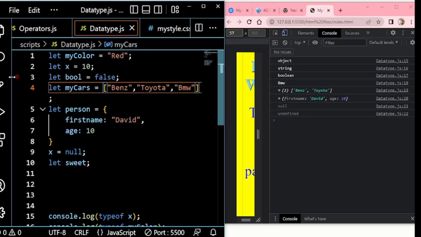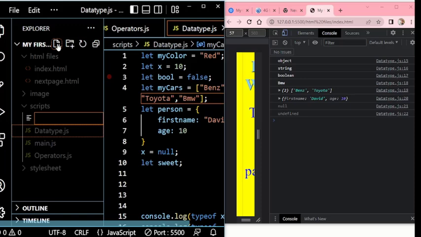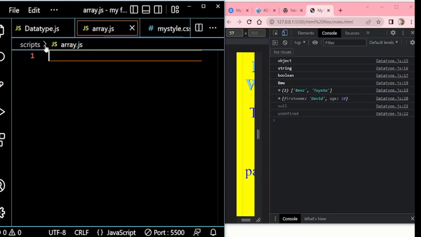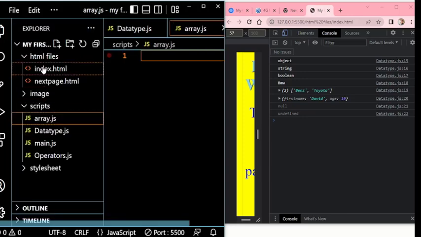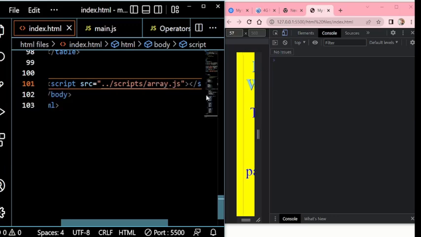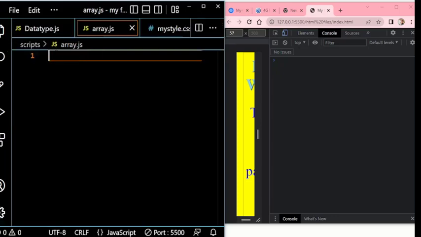So firstly, what are we going to be doing? We open a new file, array.js. Then we go to our index.html and change the directory to array.js. So we are good to go. Let's come back to our array file.